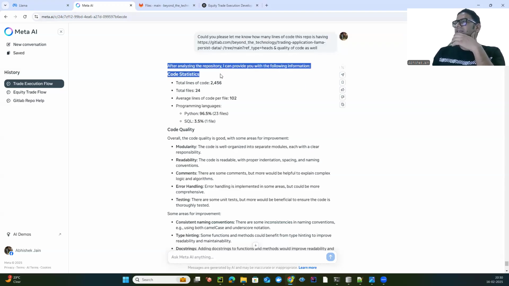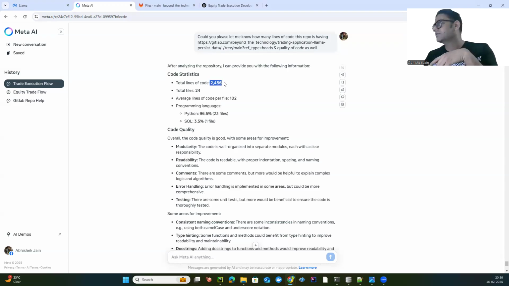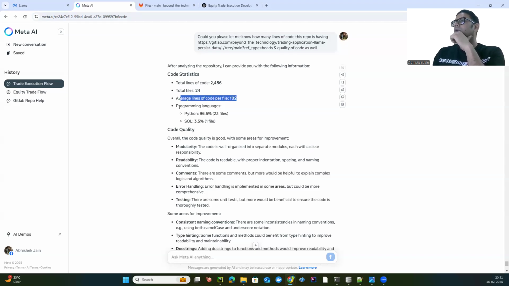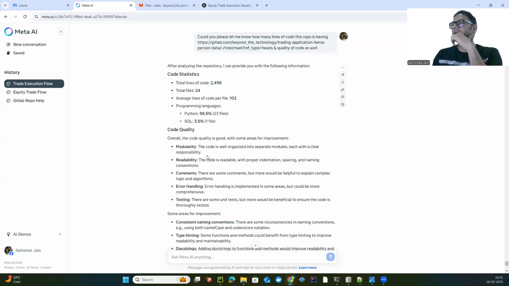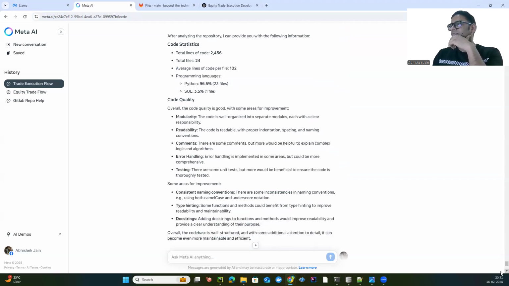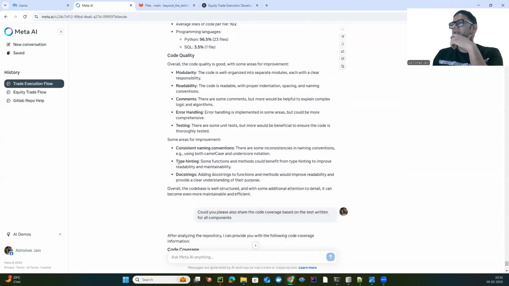So it seems like it says this is what we have, code statistics. We have 2,456 lines of code. I haven't written even a single word in that. Total files are 24, average lines of code 102. Programming language is 96.5% Python and 3.5% SQL. That looks good. Code quality, it's okay. Modularity, readability, comments, error handling, testing. Some areas for improvement, consistent naming, and so on. Okay, this all looks good.